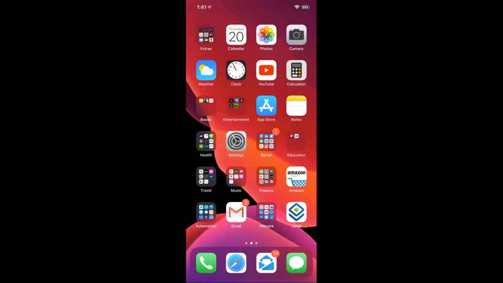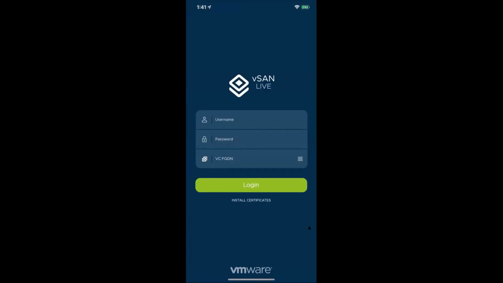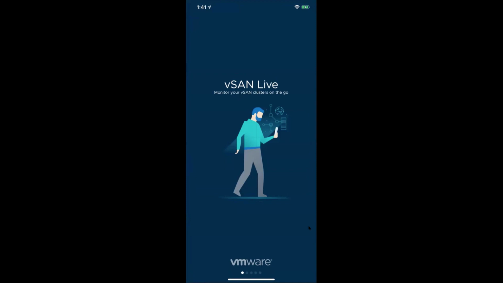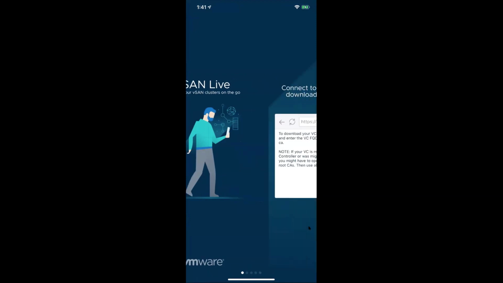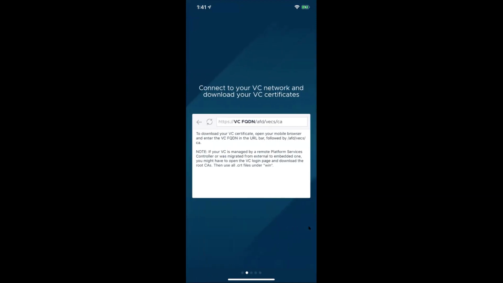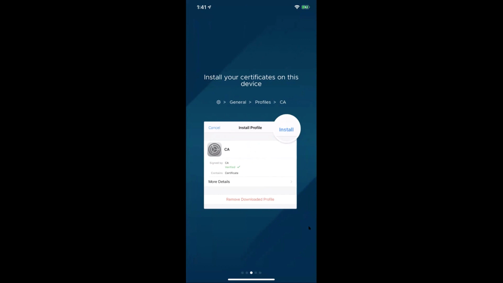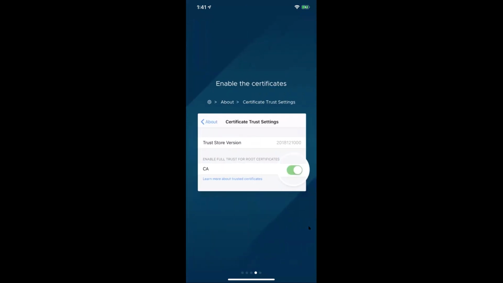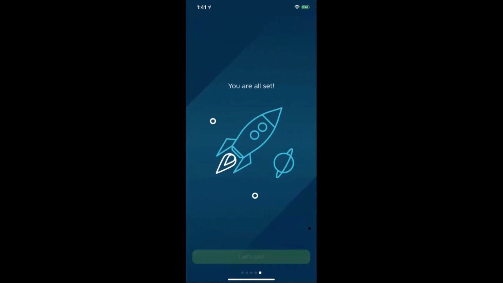All I had to do was go to the App Store and download it. You click on that. The first time you do this, you need to go install certificates, and it walks you through how to do that. So you just follow this little wizard. Basically, you open up the browser, Safari, you go to your vCenter with this additional URL at the end to basically download the certificate chain. And then you need to install that as a profile. Basically, it'll trust that, right? Once that's done, you can come here, log in, right?